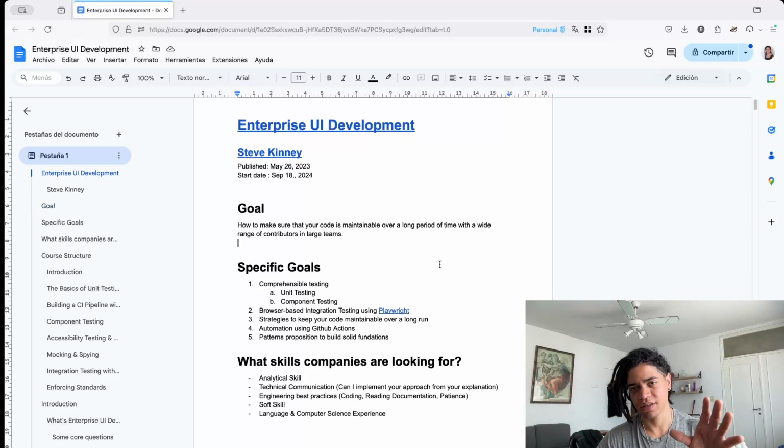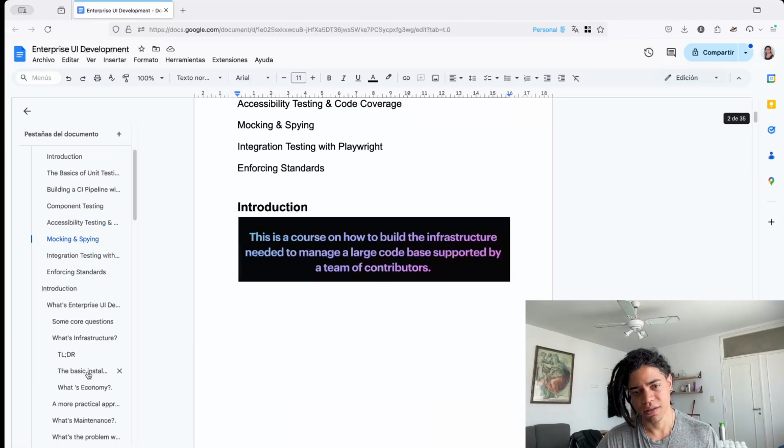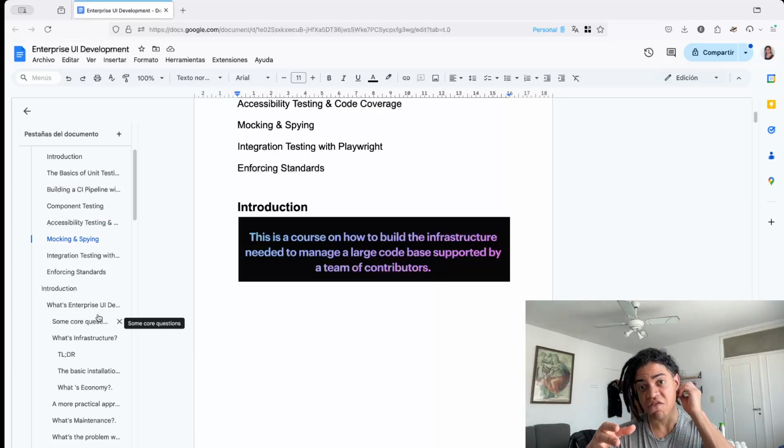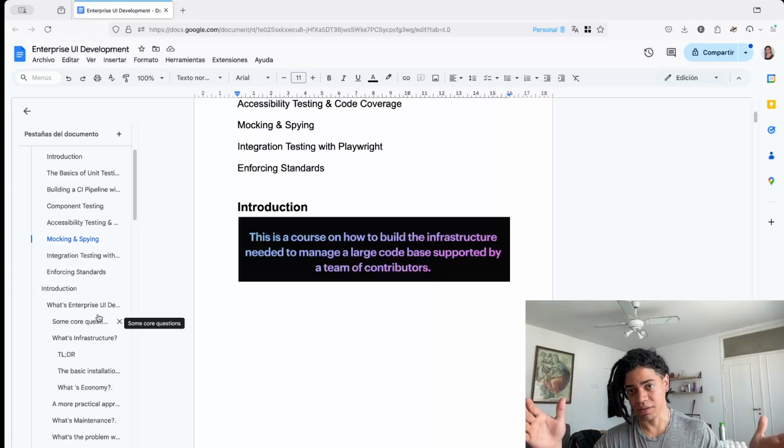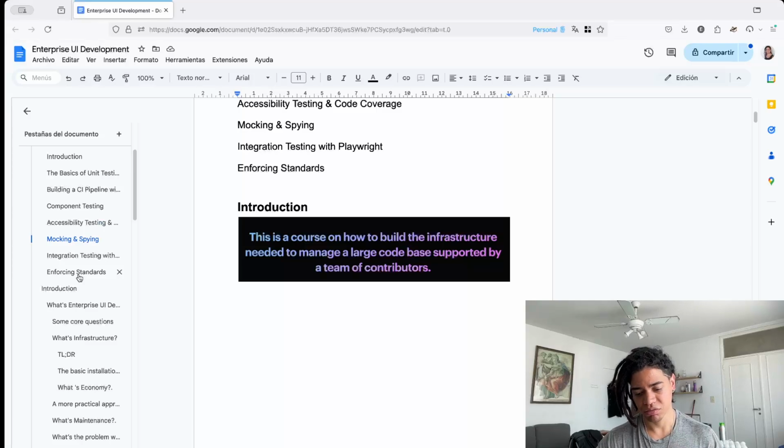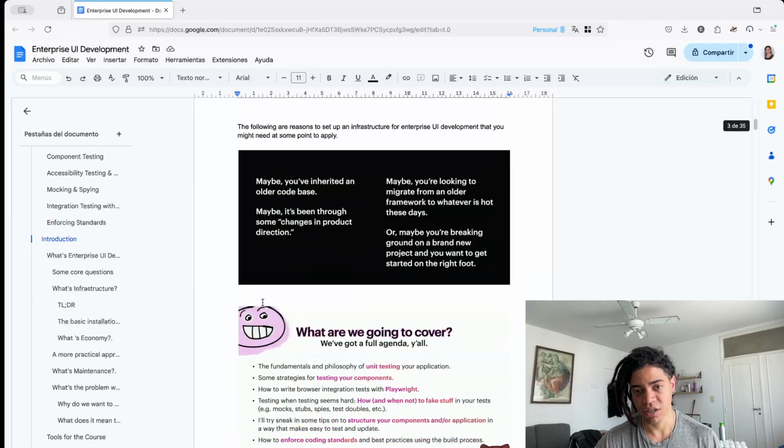So in this case it is making this code maintainable. That's why in this course we're gonna see how to lay out the infrastructure, or these basic installations needed to guarantee that operation, in this case the maintainability, over a huge variety of contributors in large teams.